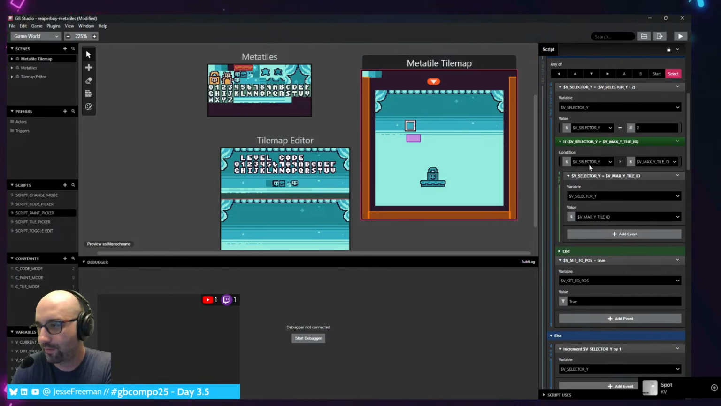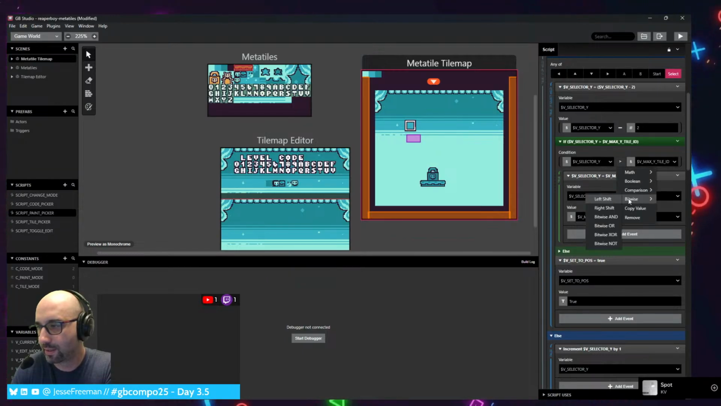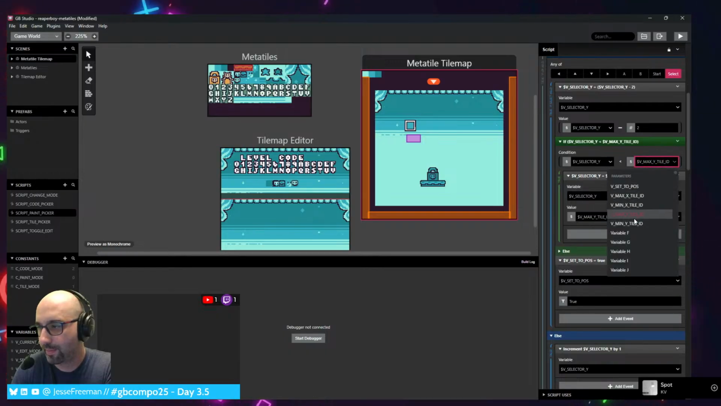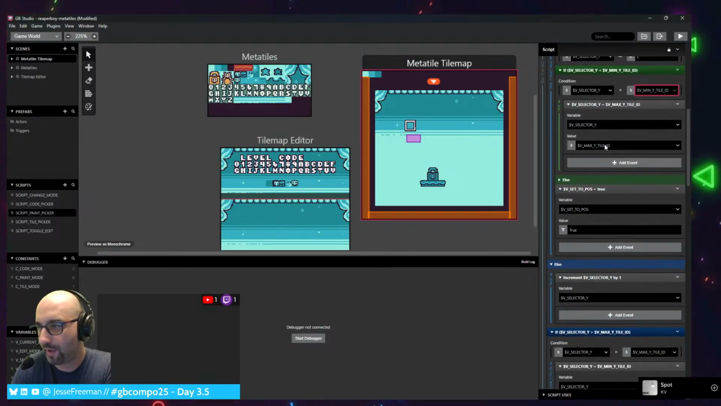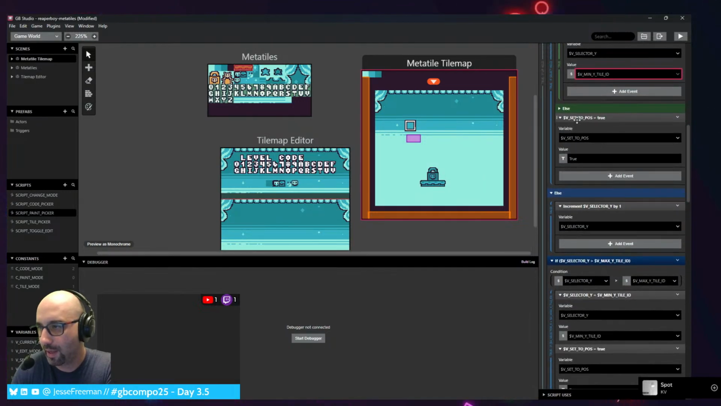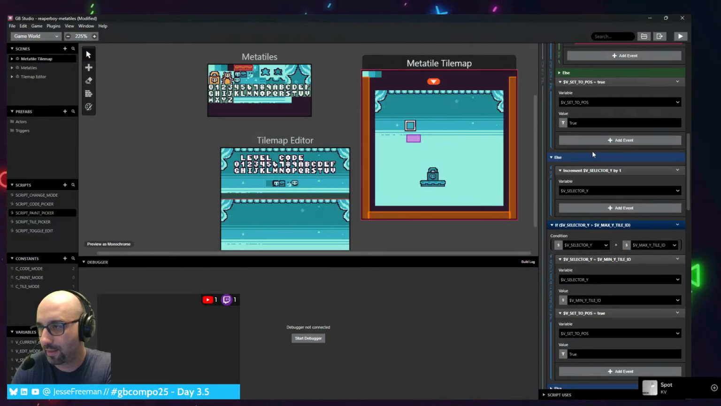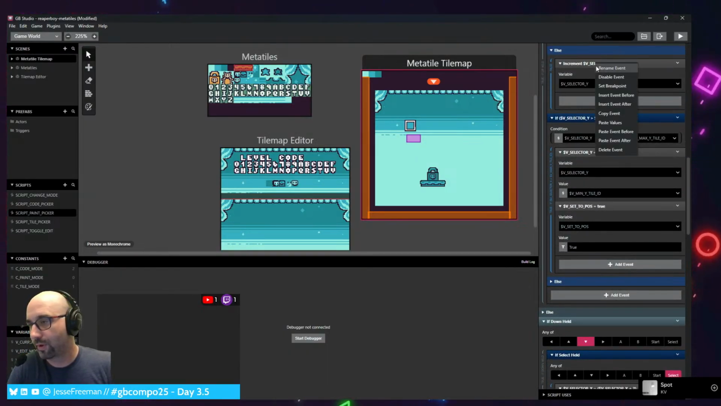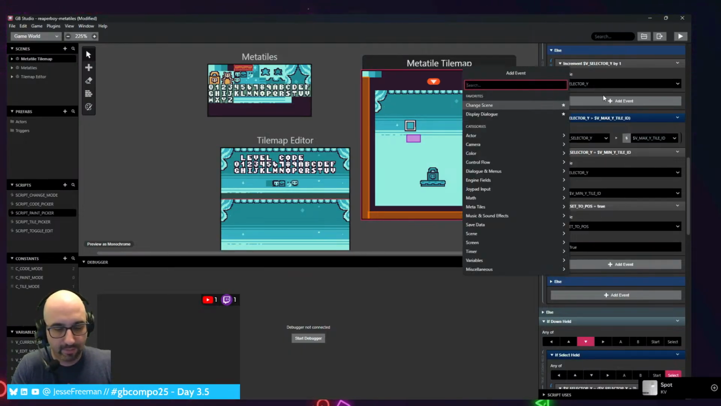If the V selector Y is comparison less than the minimum tile ID, we're going to set the Y position to the minimum tile Y ID. And then here, we are going to set the flag that this needs to jump to that position. Next, we're going to decrease this by 1. So let's do insert event before, decrement.